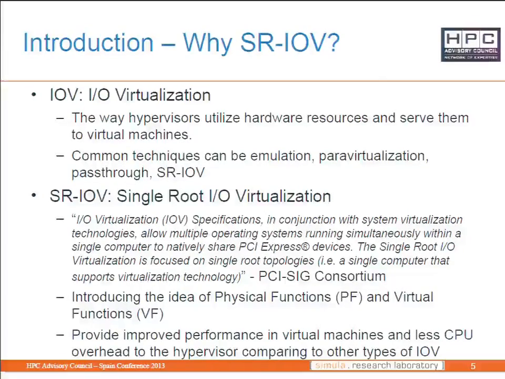So here comes the SR-IOV, which I just have a quote there from the PCI SIG consortium. So what briefly SR-IOV is, it allows multiple operating systems, as it says here, running simultaneously within a single computer to natively share PCI Express devices. And the SR in front, single root, is focused on single root topologies. So the SR-IOV introduces the idea of physical functions and virtual functions.